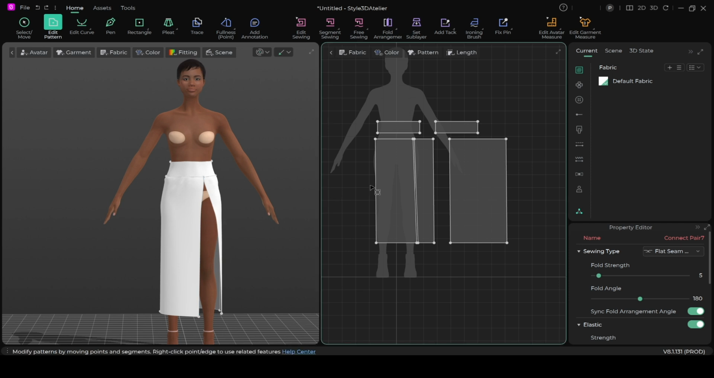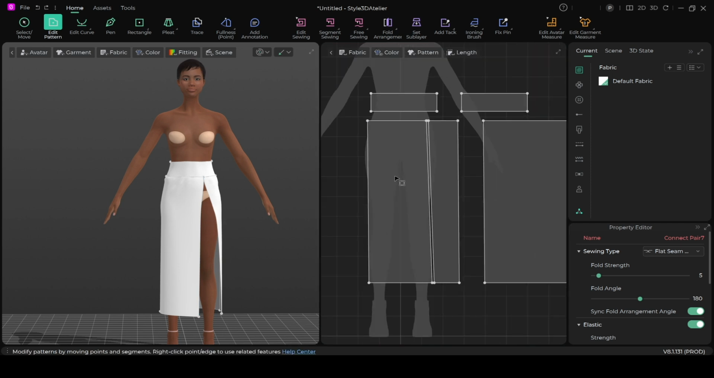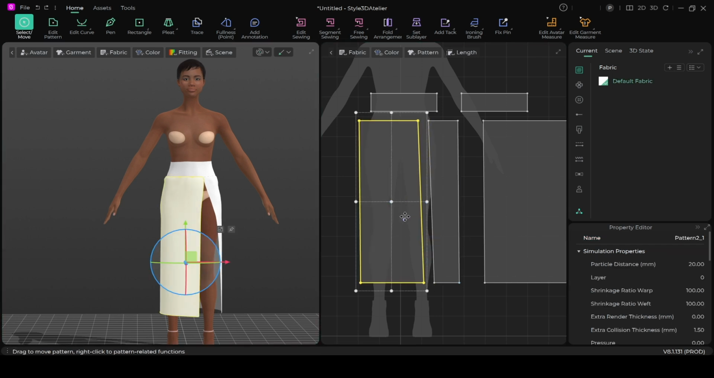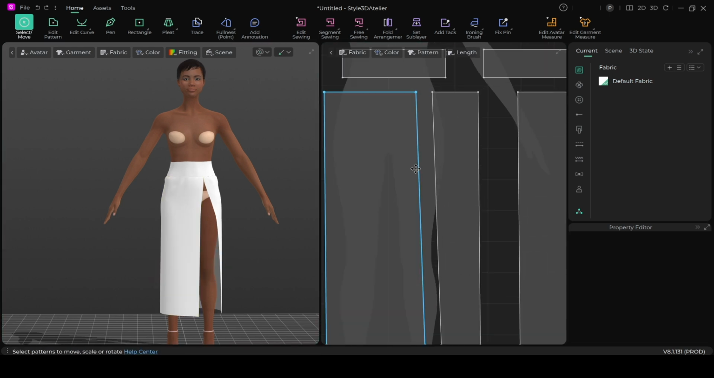I don't want it left like this. I'm going to sew it up to a certain point. So what we do now is we need it sewn up to a certain point. Let's separate these patterns in the 2D window. And let's go up to our toolbar here.